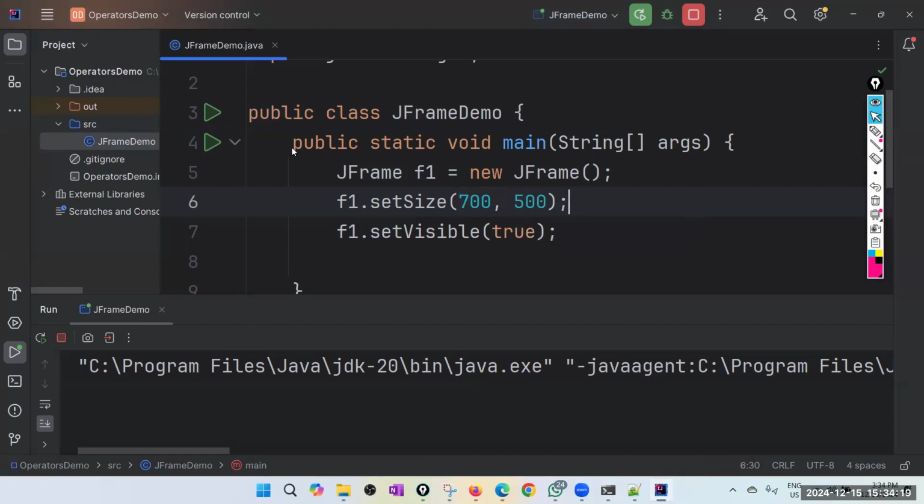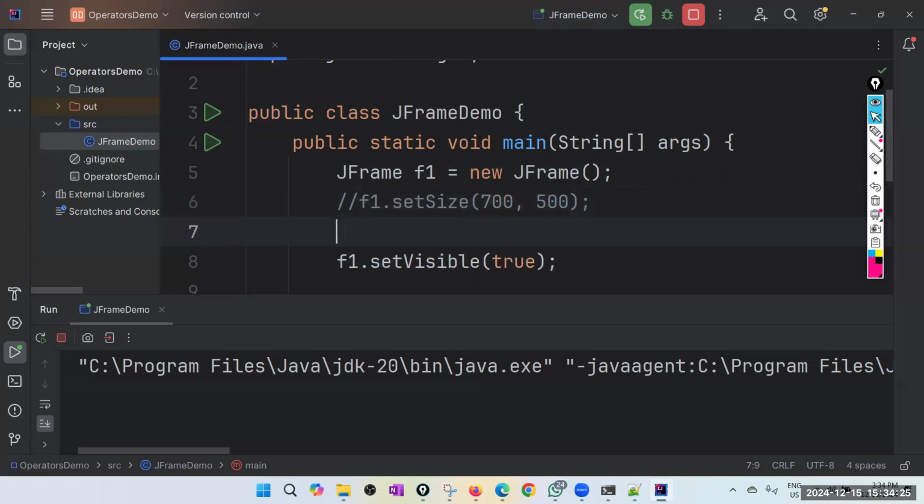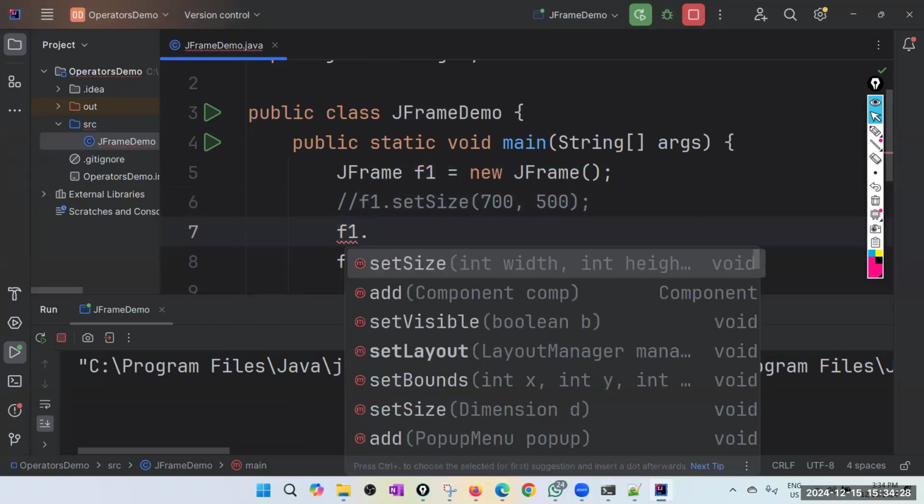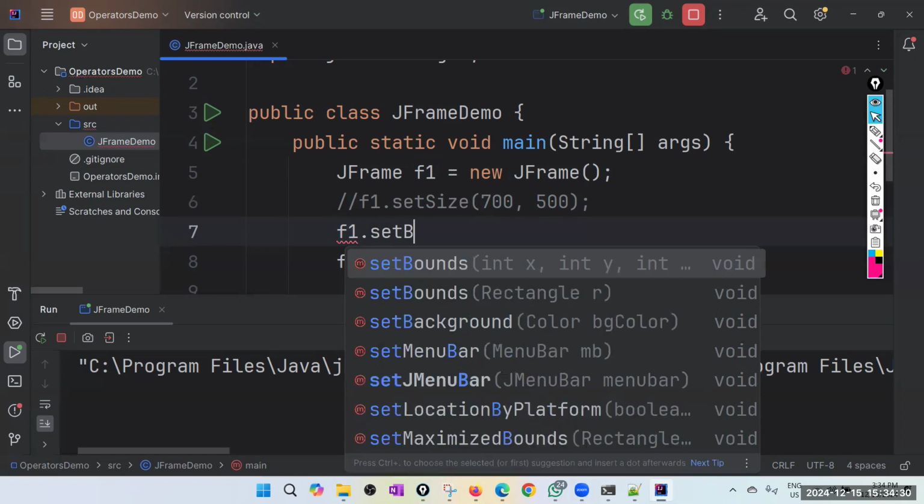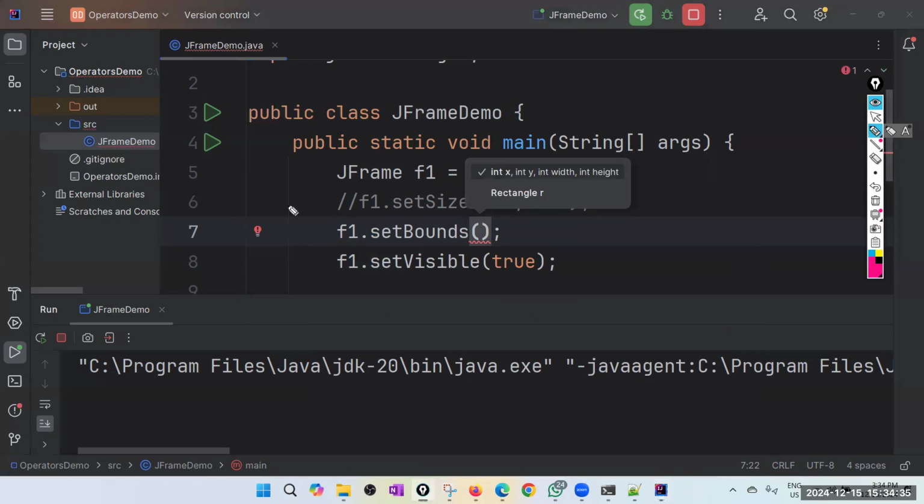If you want it to appear in a different place, don't use setSize, rather call the setBounds method. And you have better control. Say f1.setBounds. Then you have 4 parameters. What are those parameters? The x, y coordinate of the top left corner, then the width and height. So usually what we use is the setBounds method, not the setSize.